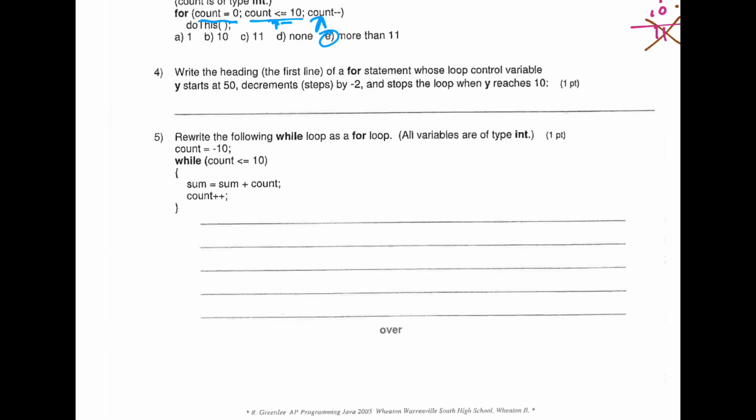All right, question 4, write the heading for a for statement whose loop control variable y starts at 50, decrements by -2, and stops the loop when y reaches 10. So go ahead, pause the video, and see how you do.